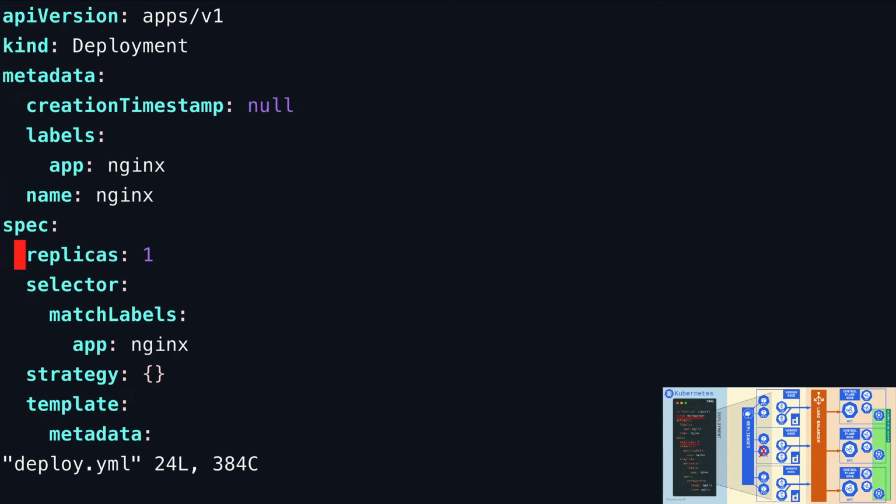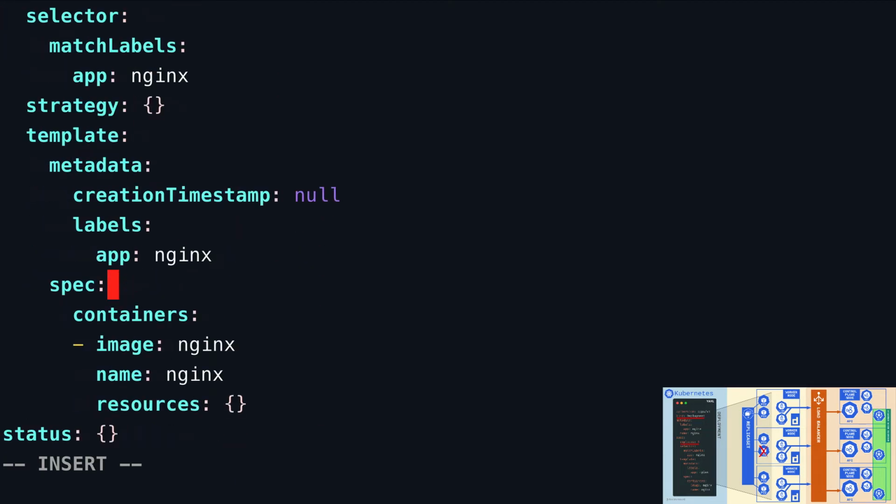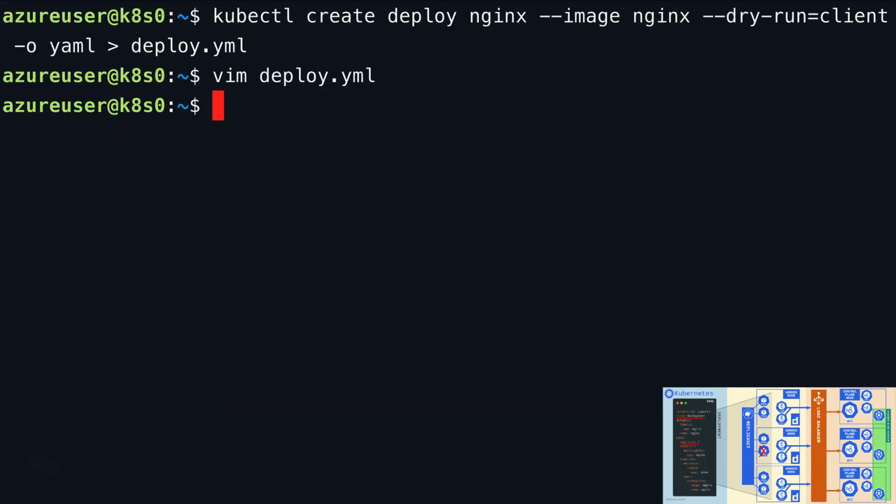And let's just go ahead and create replicas to equal 5. And just scroll down to see the whole thing here. We're using the nginx image with the latest tag because that's assumed and has the label app equals nginx. So we'll go ahead and save and quit.